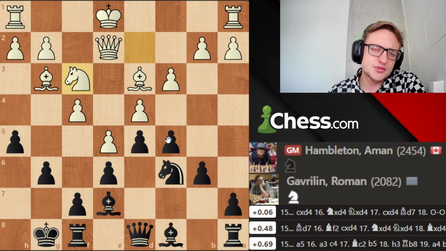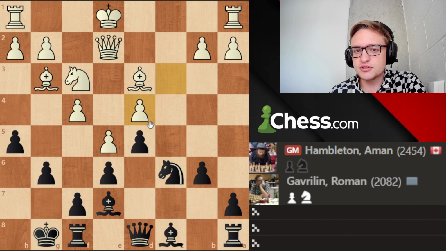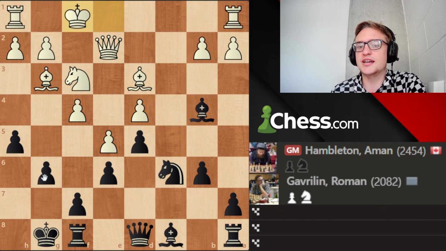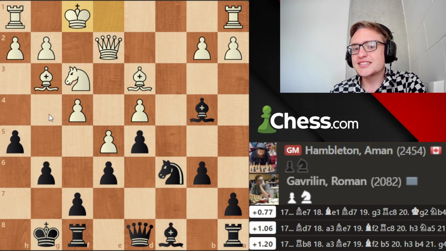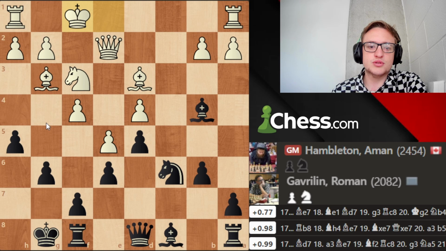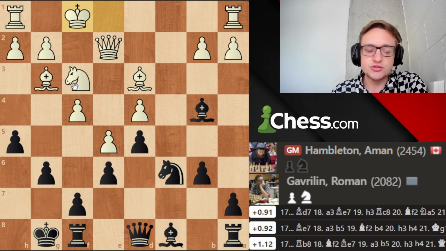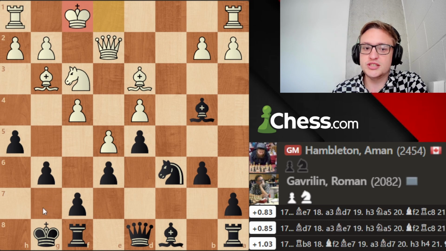I decided to simplify a bit. I thought he would take on d4, c takes d4. This is what I was thinking. I don't know, and it seemed like I had no useful moves here. I just didn't really want to play this position. Though with white's king on f1, I had no moves here.